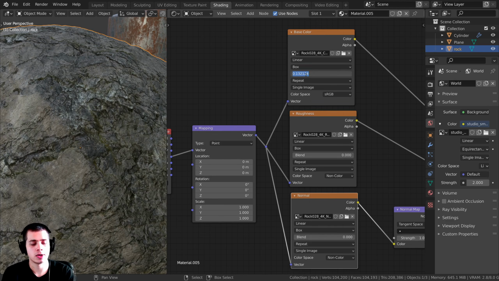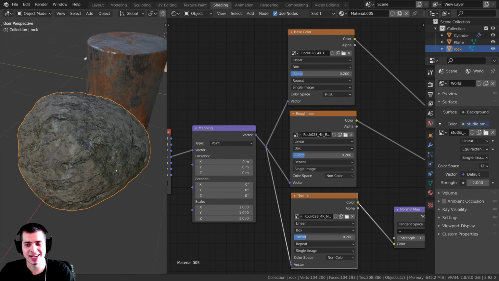I usually like to change the blend value to something like 0.2, and then you're going to need to do that for the roughness and the normal as well. So the blend value 0.2, and then the blend value 0.2. And that is it. That is the super easy texturing method.